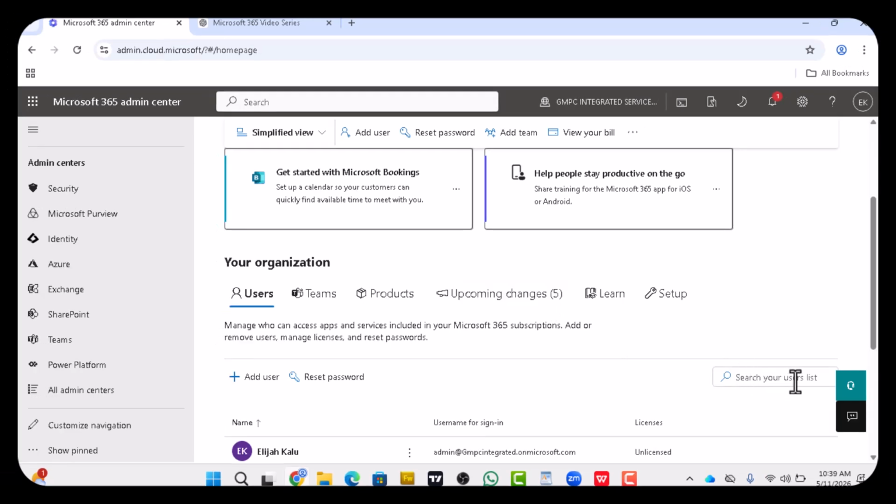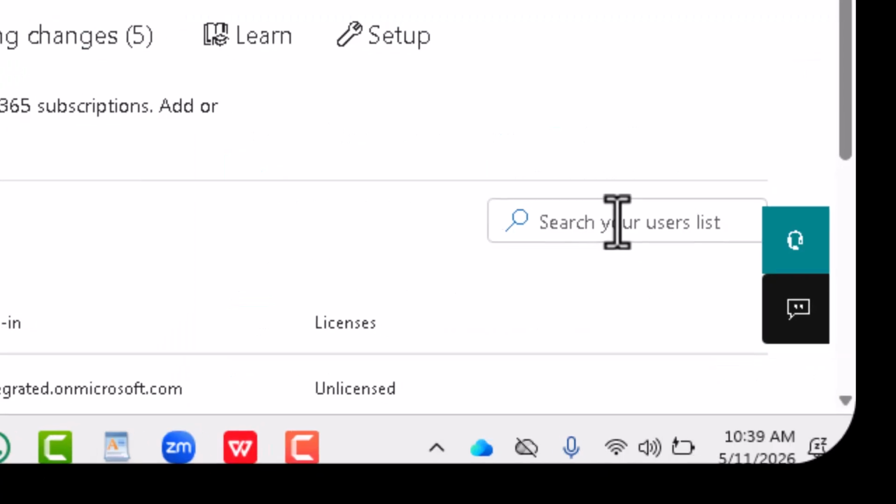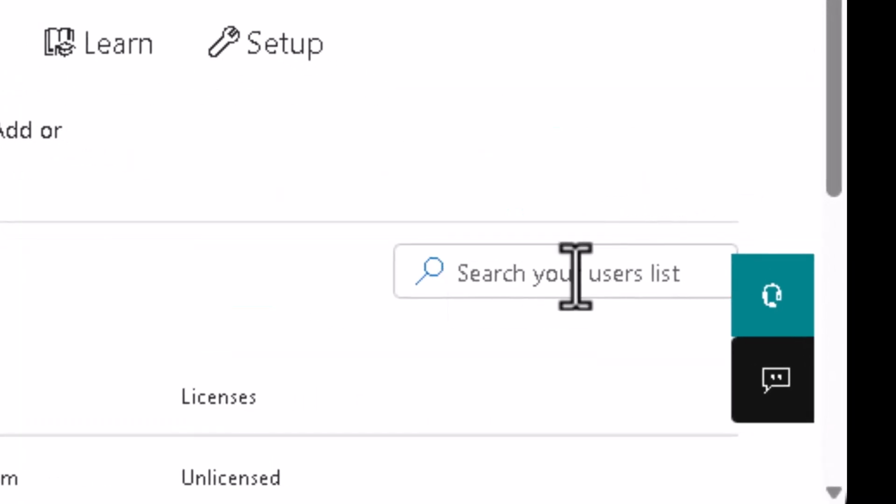So on the search, the admin can quickly search users or settings or features or services under this search.